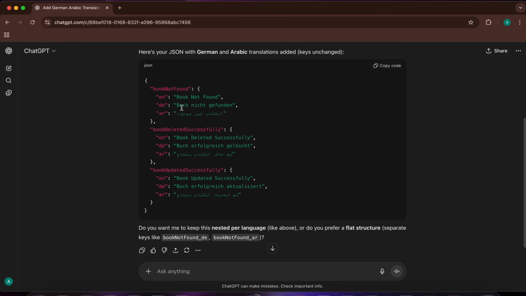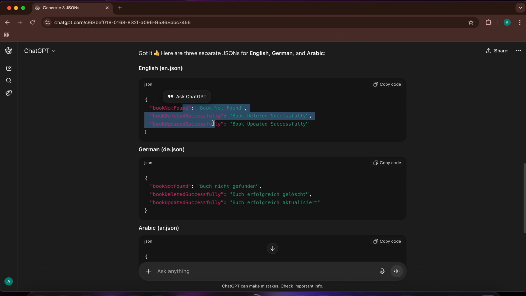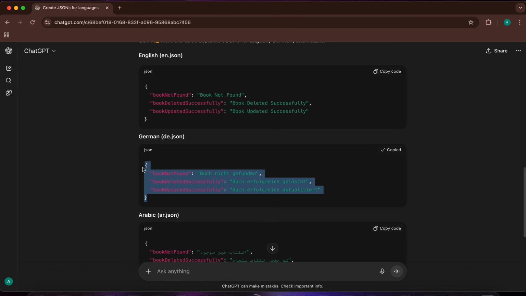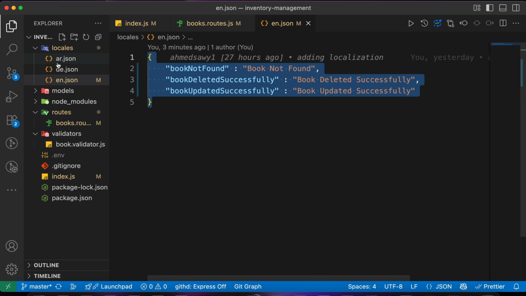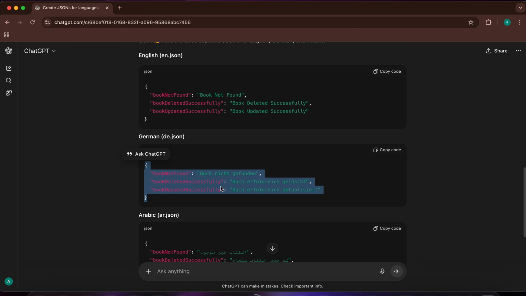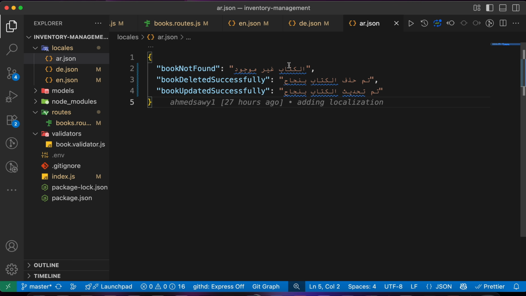He gave us the wrong format. We don't need this format. I'm going to tell him this. Please make 3 JSONs for the 3 languages. Now he got it and he generated for us. Here's for English, here's for German, and here's for Arabic. So let's copy this code for German and go to our de.json and paste it here. And let's go and select the code for Arabic and also paste it inside the Arabic file.